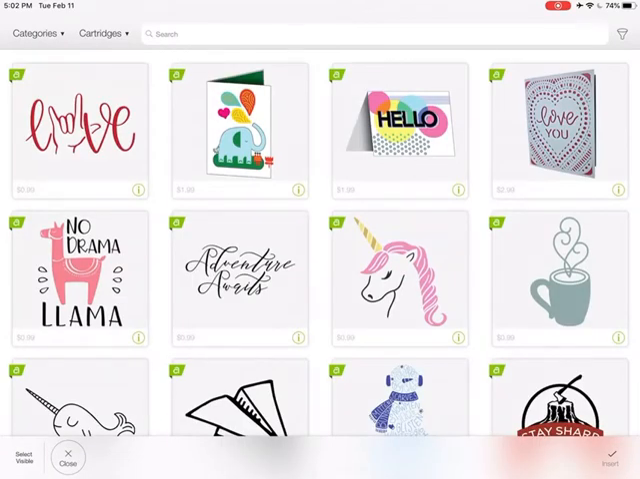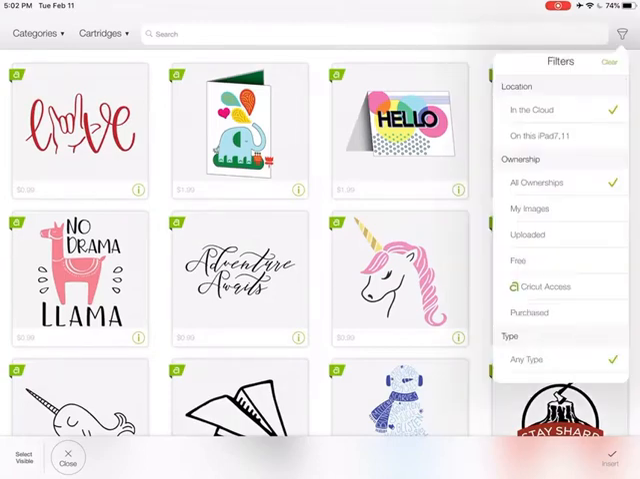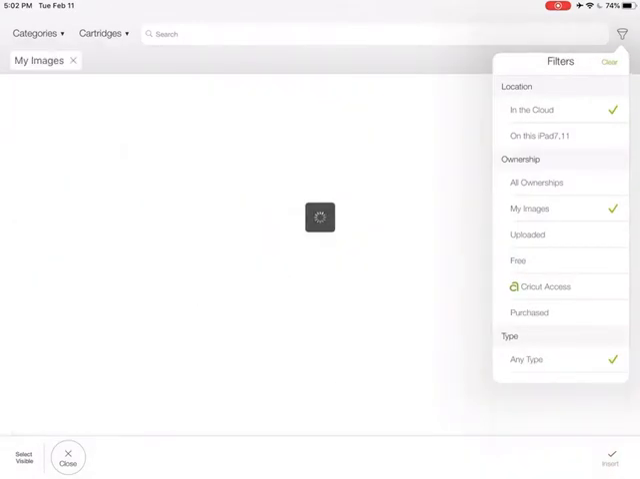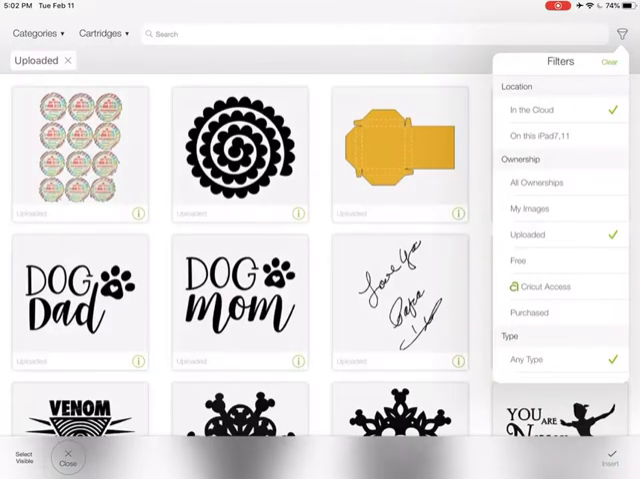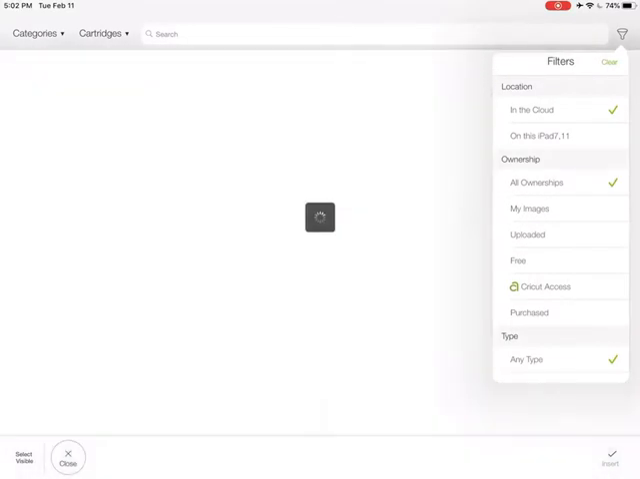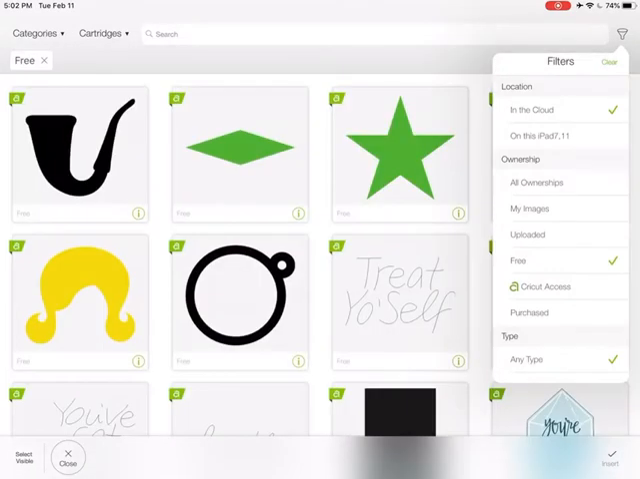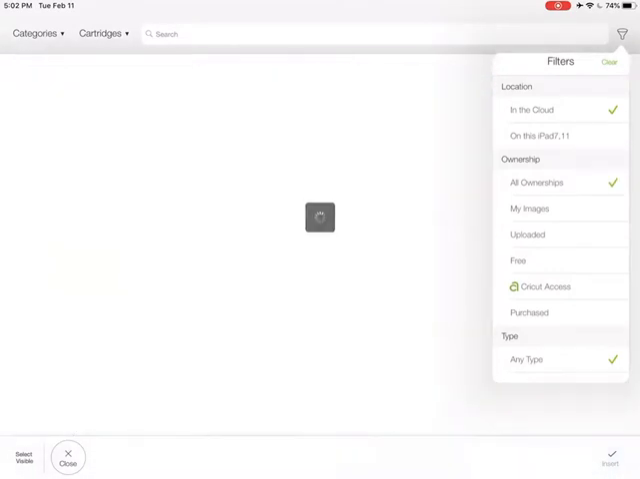Let's look at the funnel in the upper right corner. That's your filter. So now you can filter to just your images. Or maybe you just want to see what you've uploaded. Or maybe you want to see what's free. You can filter it that way.